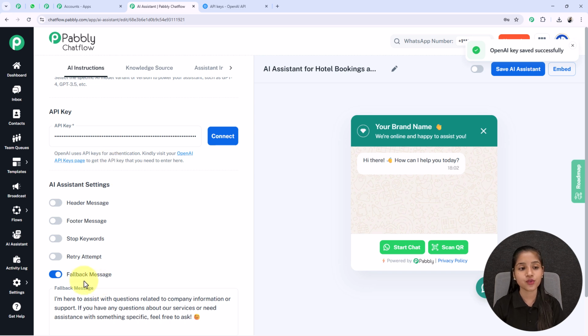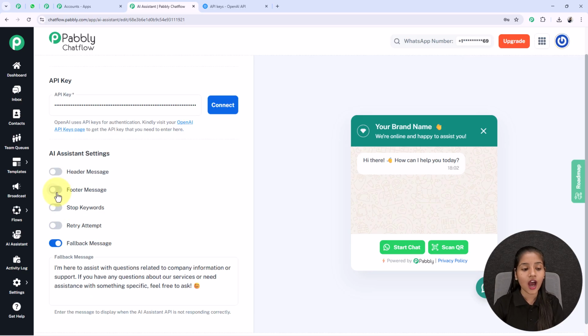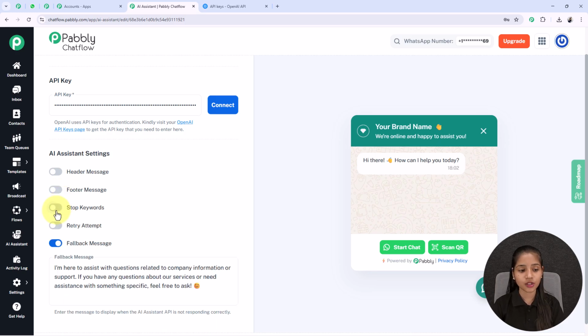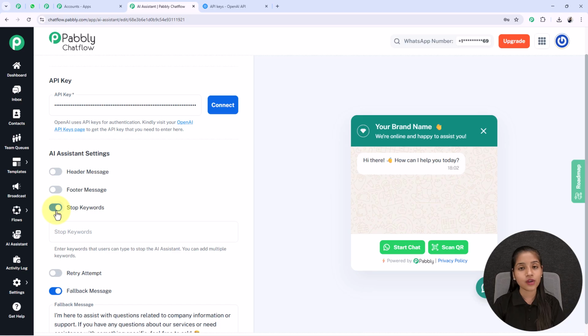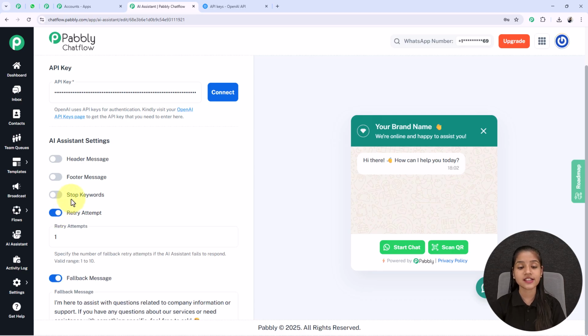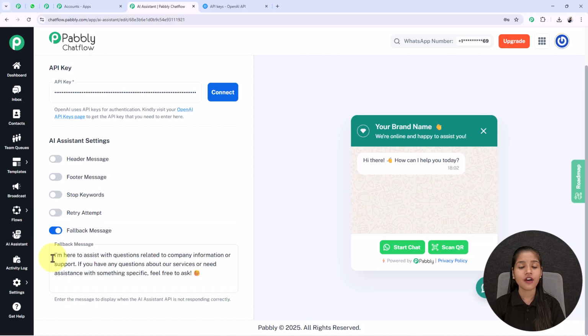Now next, you have to set the AI assistant settings, where the first is the header message. If you want to write any header message, then you can enable this toggle. After that, the footer message. If you enable this, then you have to write the footer. Then the stop keywords. When you enable this, then you have to enter some keywords that the user will type to stop the AI assistant. After that, the next one is the retry attempt. It specifies that when the AI assistant fails to respond, then you can increase the retry attempts. After that, the next one is the fallback message. If the AI assistant does not respond to your user, then this fallback message will be sent to your users.